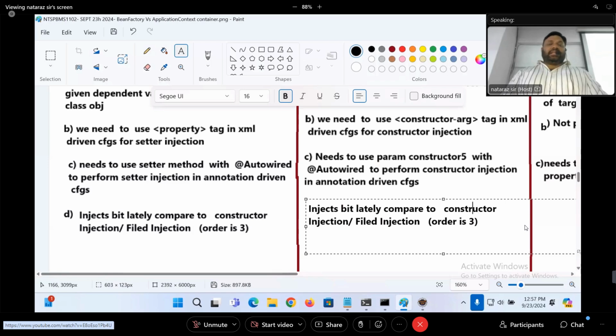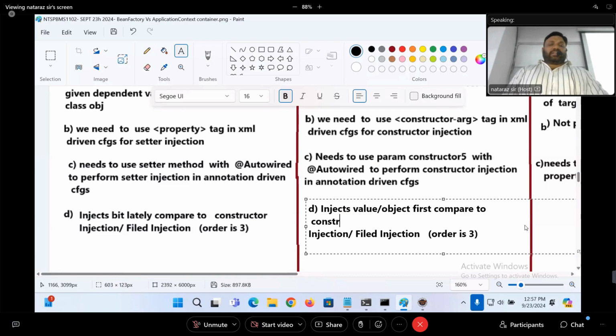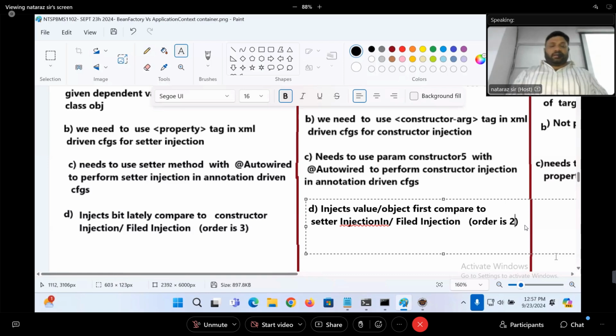What is that D? Injects first. Injects the data or object, injects the value or object, compared to what, guys? Setter injection and field injection. What is the order number? 1, right.